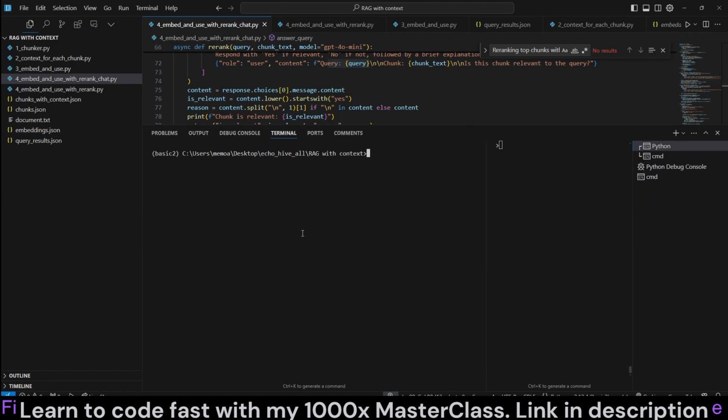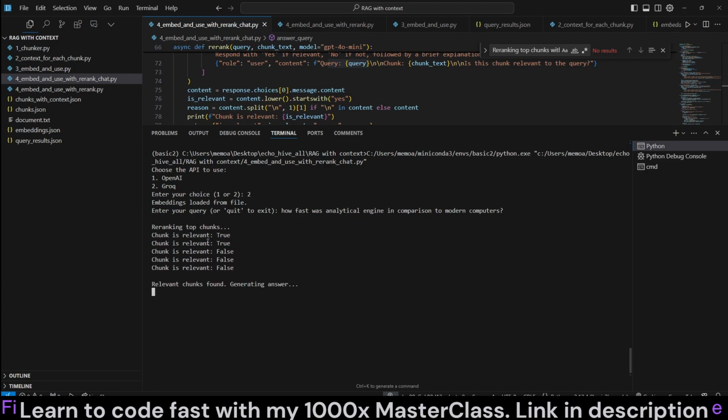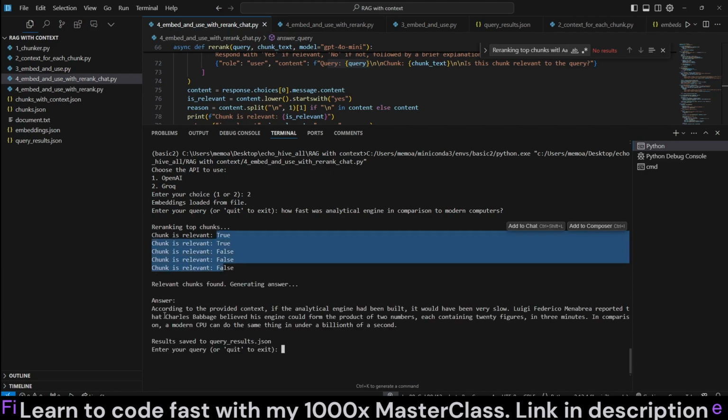So now this is an entire RAG system. Just because we built an entire vector DB and RAG, make no mistake about it, it's rough around the edges and it's simple, I suppose. So let's use Grok for speed. Let's say, how fast was the analytical engine in comparison to modern computers? So it's going to perform search, re-rank, answer.